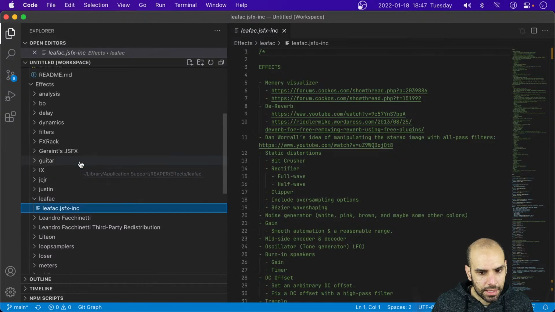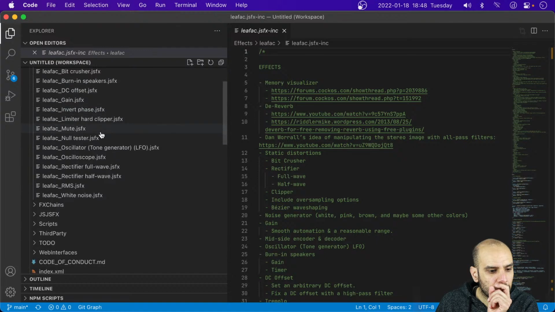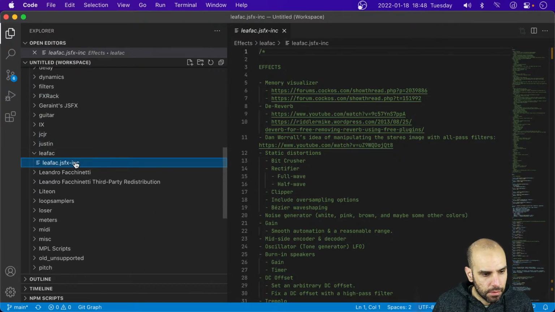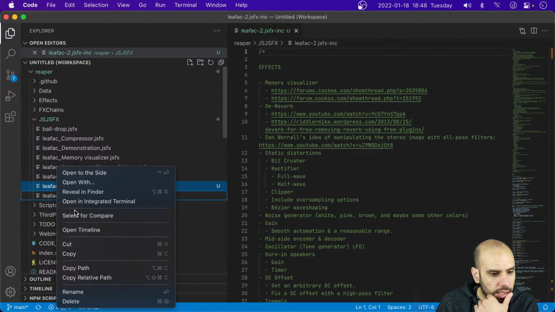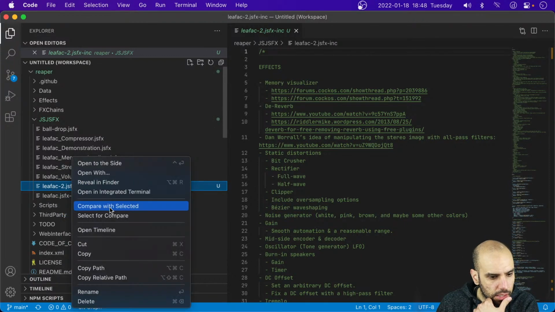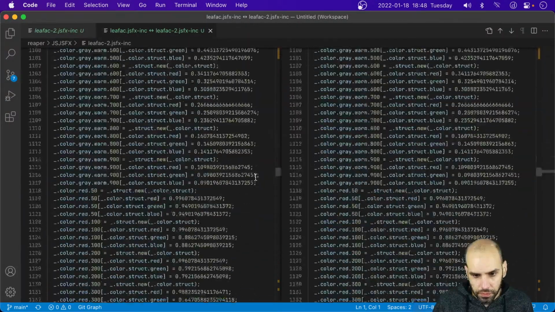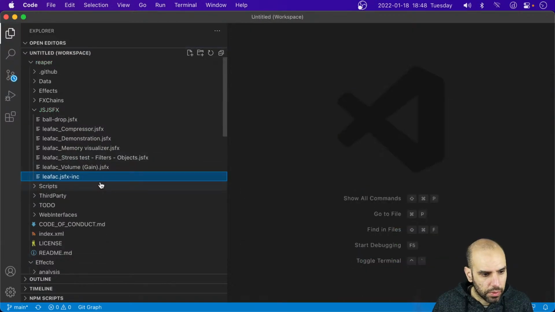And then there is the library itself, which I am not sure if I have the latest version over here, so I'm going to rename this to that and then move it over there. And let's compare the two. So right click, select for compare, right click, compare with selected, and the files are the same. So we can say goodbye to that one.